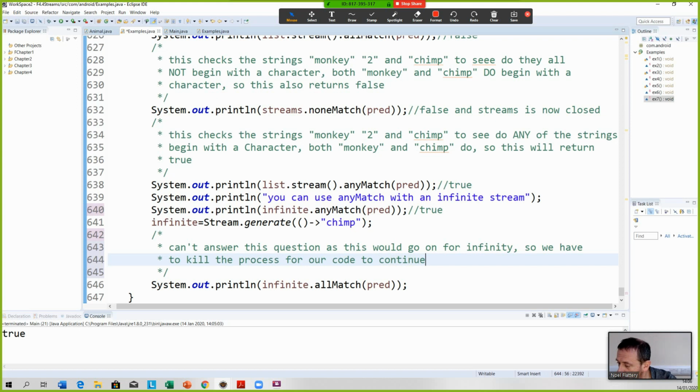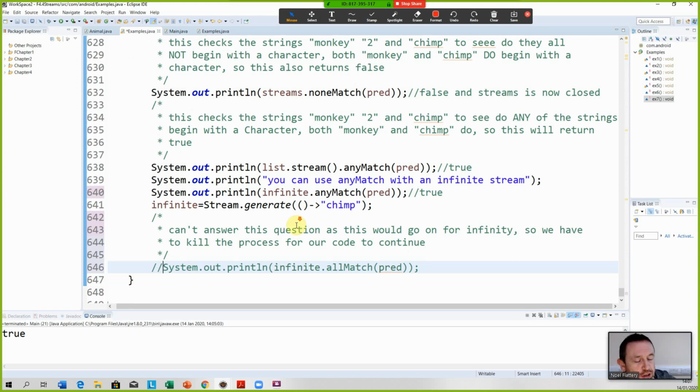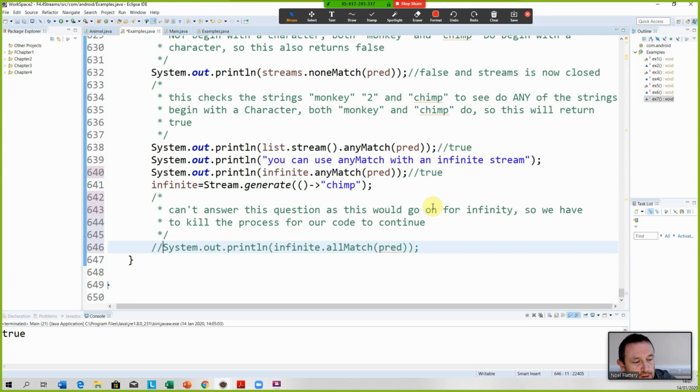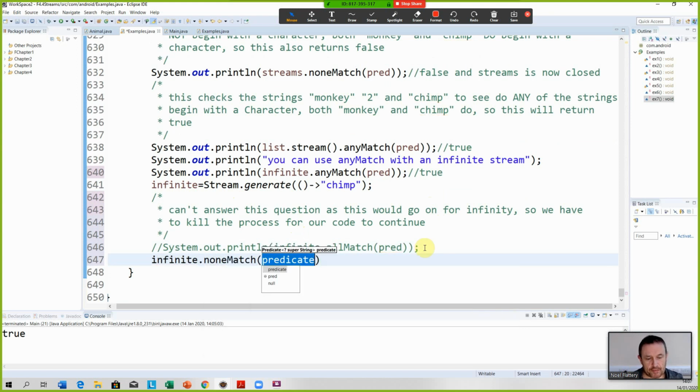Now, you can use noneMatch on it. All right, you can use noneMatch on it. So I'm going to go with this one here. If I go infinite.noneMatch(pred), I'm going to put that in the print statement.